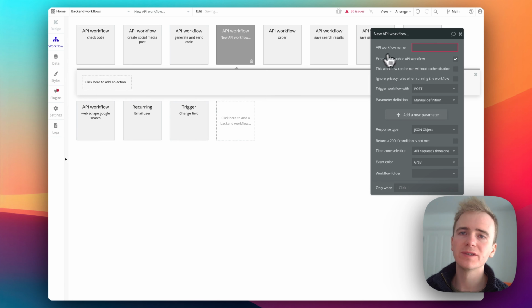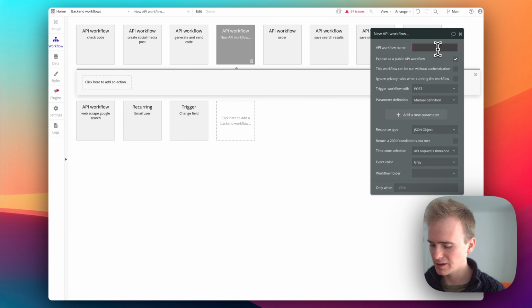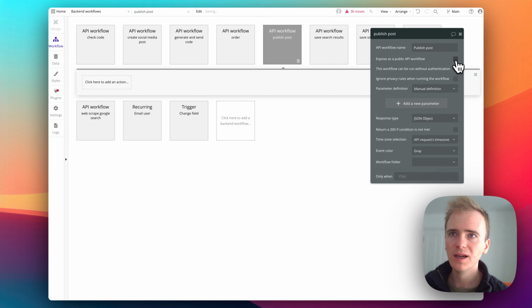So backend workflows serve a number of purposes. In this one, we basically want this to run on the server side, regardless of what the user is doing. So I'll say schedule. No, in fact, it's going to be publish post. Publish post doesn't need to be public. We don't need to ignore privacy rules.